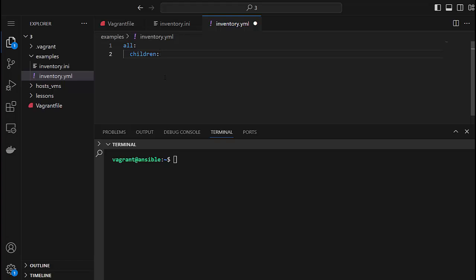Children section is where we will nest our host groups, namely web servers and DB servers. So let's type web servers here and let's add the DB servers. For the web servers group, let's add the hosts section. And under hosts section, let's add our web servers.